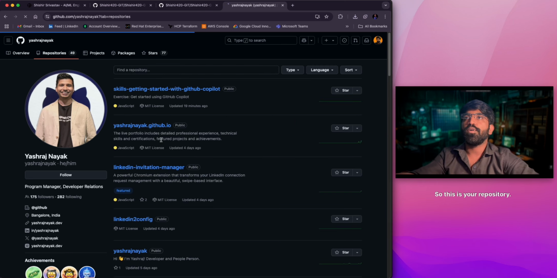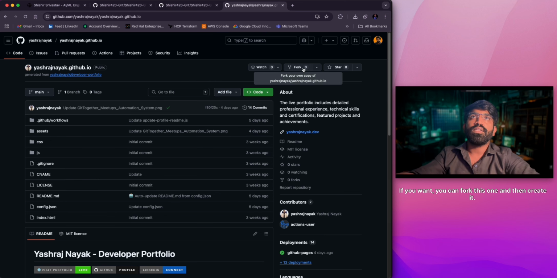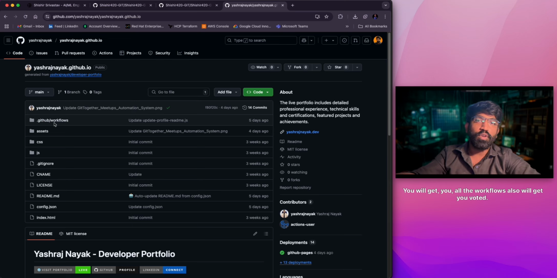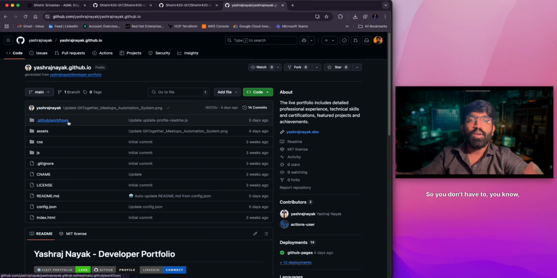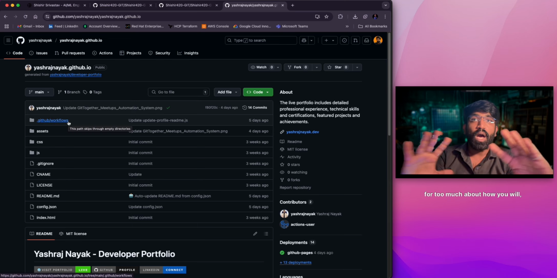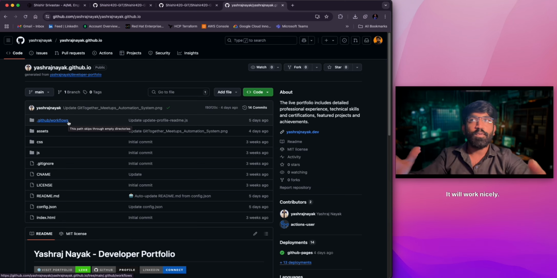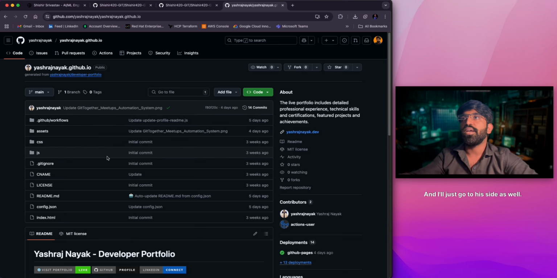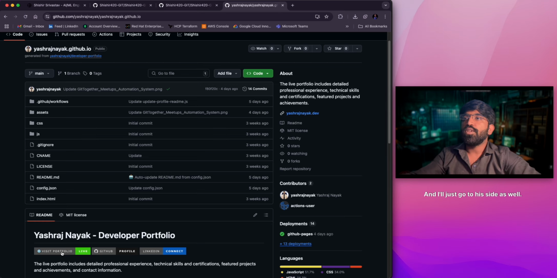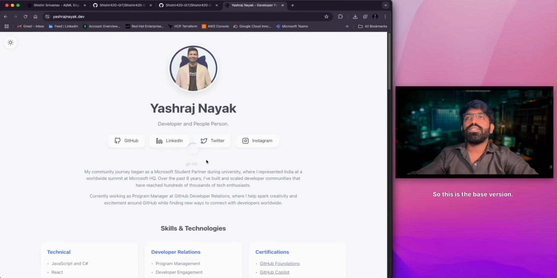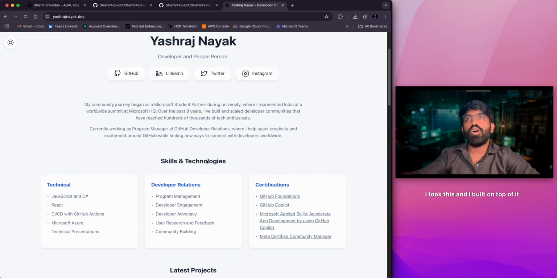This is his repository. If you want, you can fork this one and then create it. All the workflows will also get imported, so you don't have to worry too much about how you are going to build the pages. It will work very nicely actually. I'll just go to his site as well. This is the base version. I took this and built on top of it.